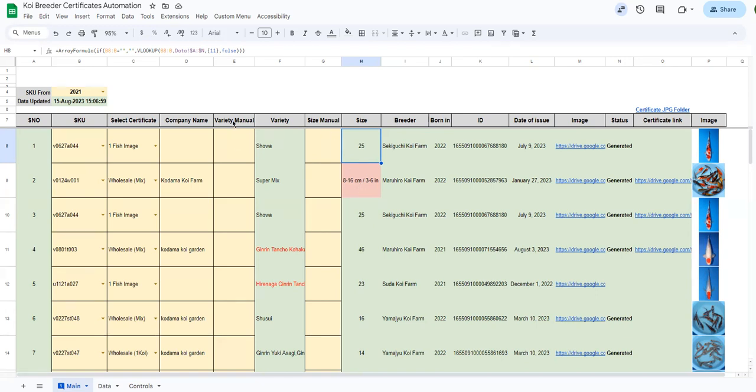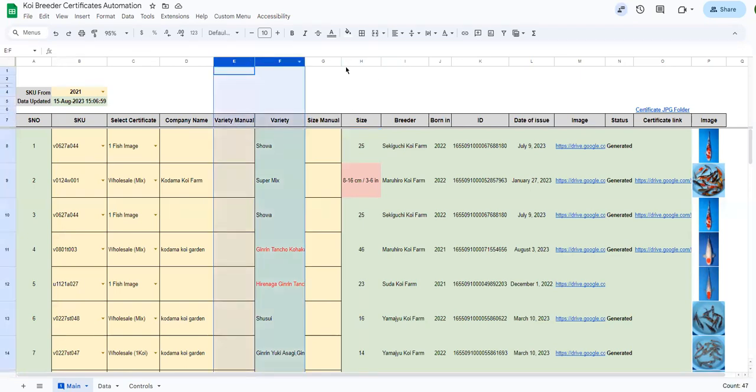So the main thing here is that we have two columns of variety. One is manual and one is controlled, one from the database. And similarly for the size, one from the database and one for the manual. So whatever you type in the size column will override the other one. So you can see the cell getting highlighted automatically.